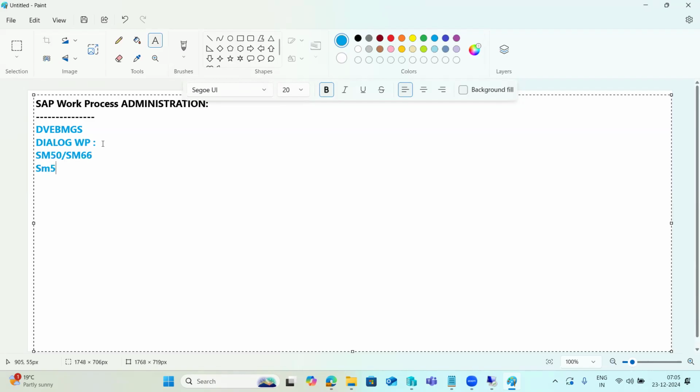In SM50, we can check the local work process status. The statuses of a work process are waiting, running, sleep, error, hold, and private mode. It has multiple statuses. It is the same as when we are busy, our status is busy, or on call; when we are free, it is available.